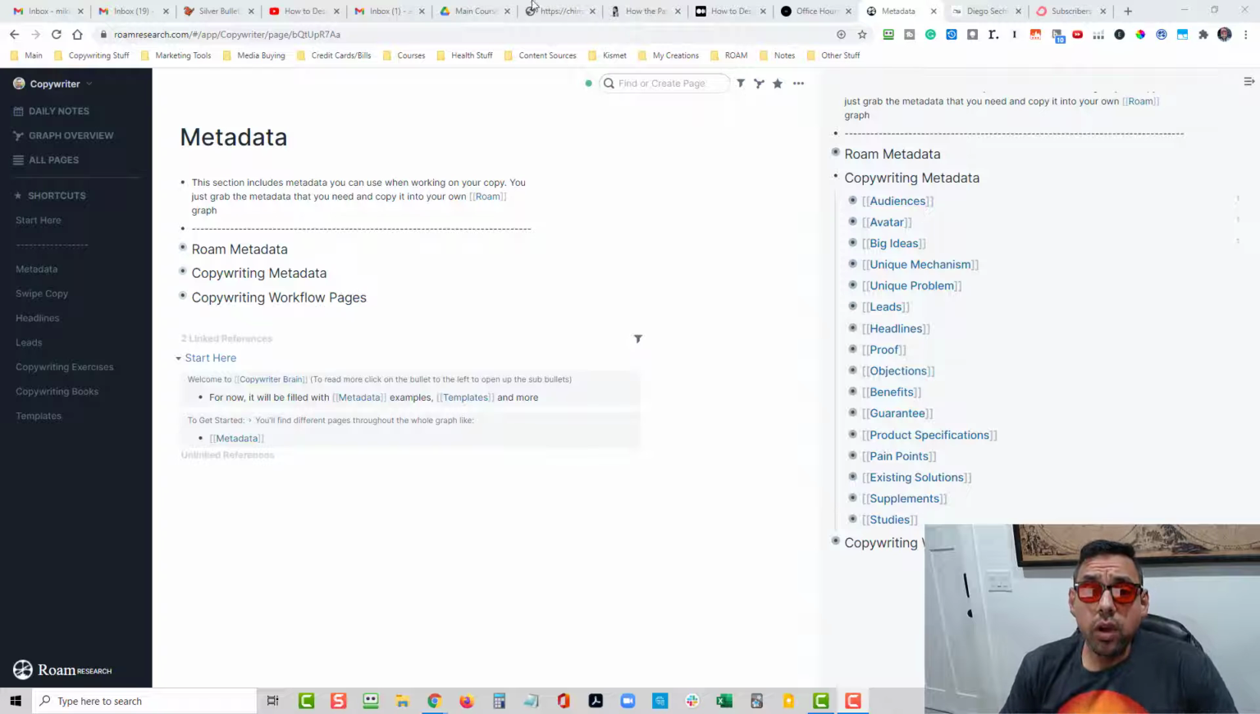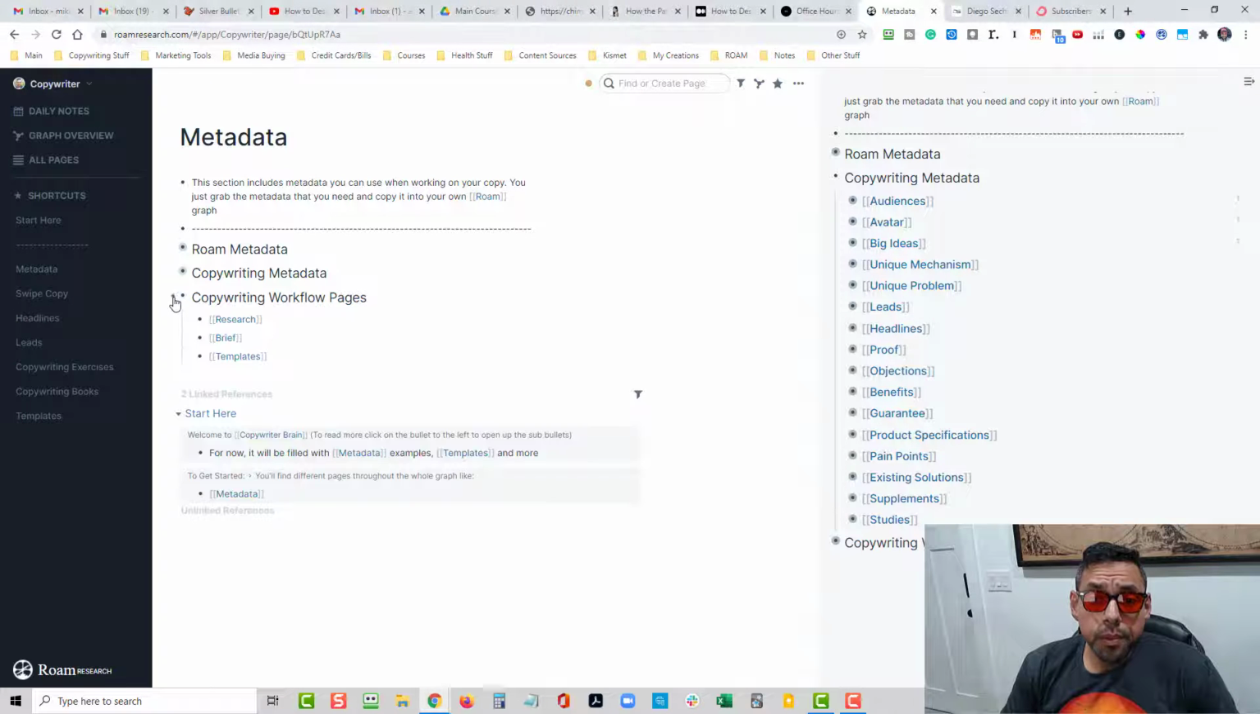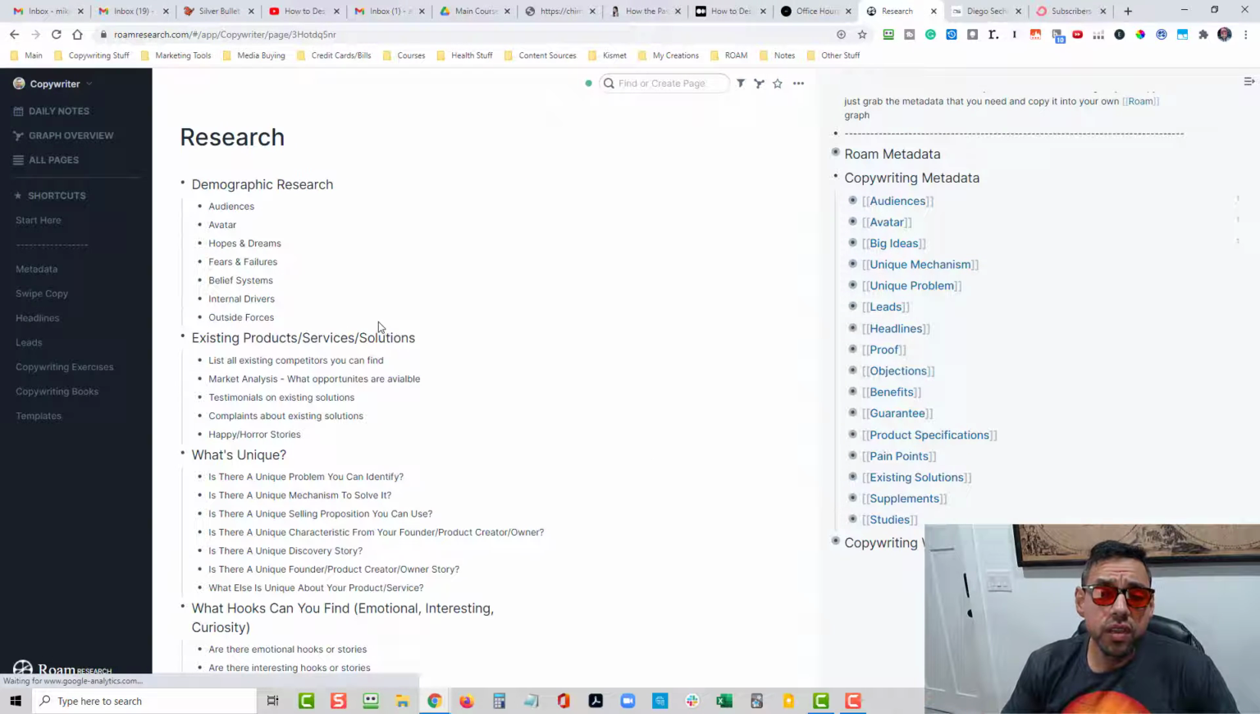So if you go to the metadata section within the public copywriter brain area, you'll see copywriting workflow pages. If you open that up, you'll see the research and the brief, and you'll see one called templates. So this is the order we're going to go through: research, brief, and then you can choose a template for your copy. So go ahead and click on research. And again, I'll send you these.